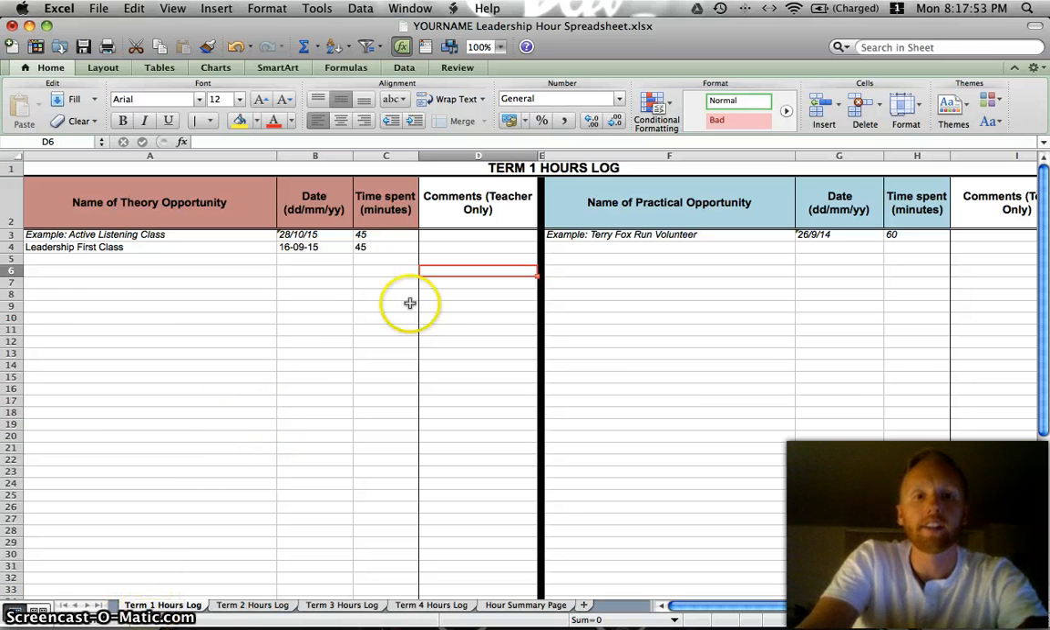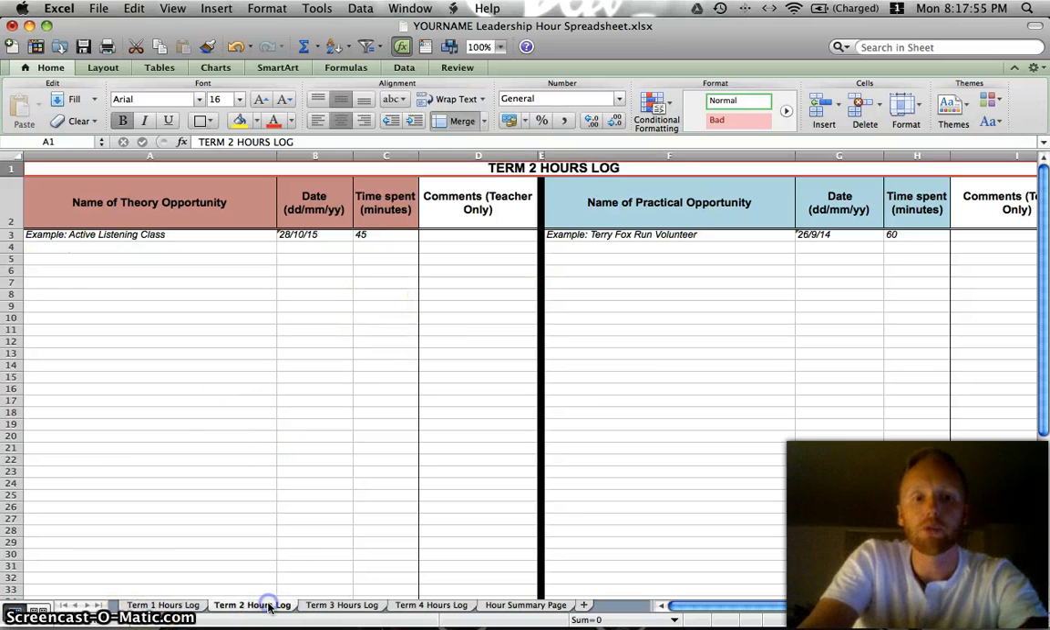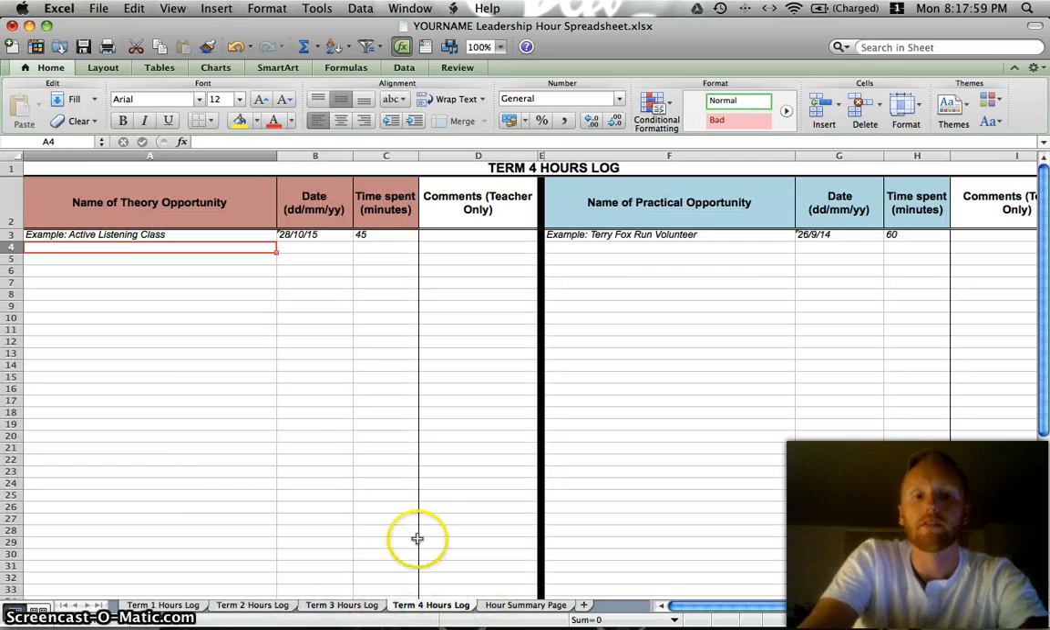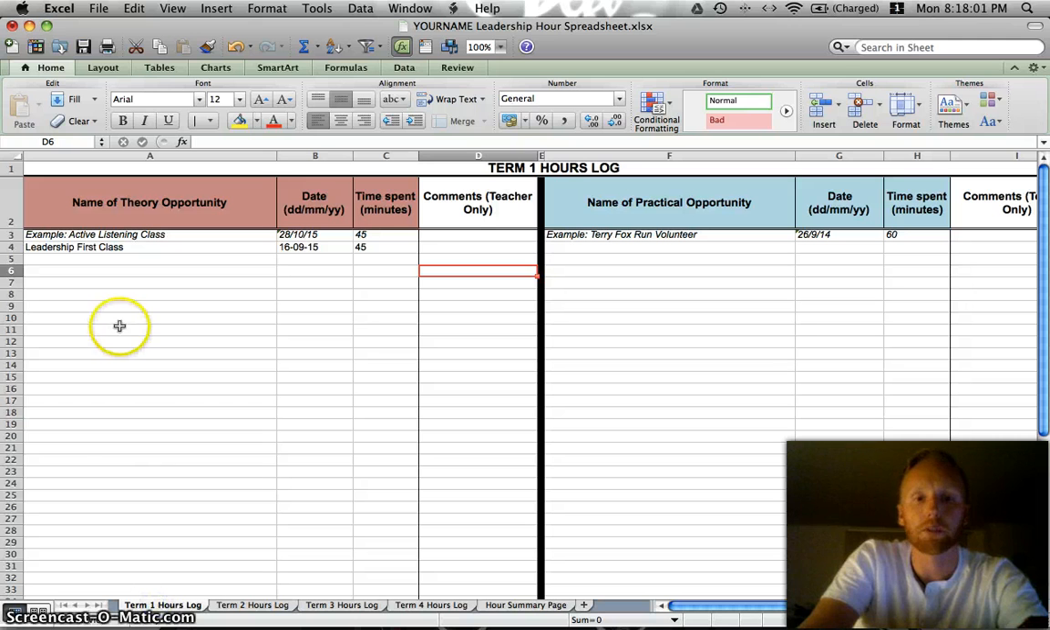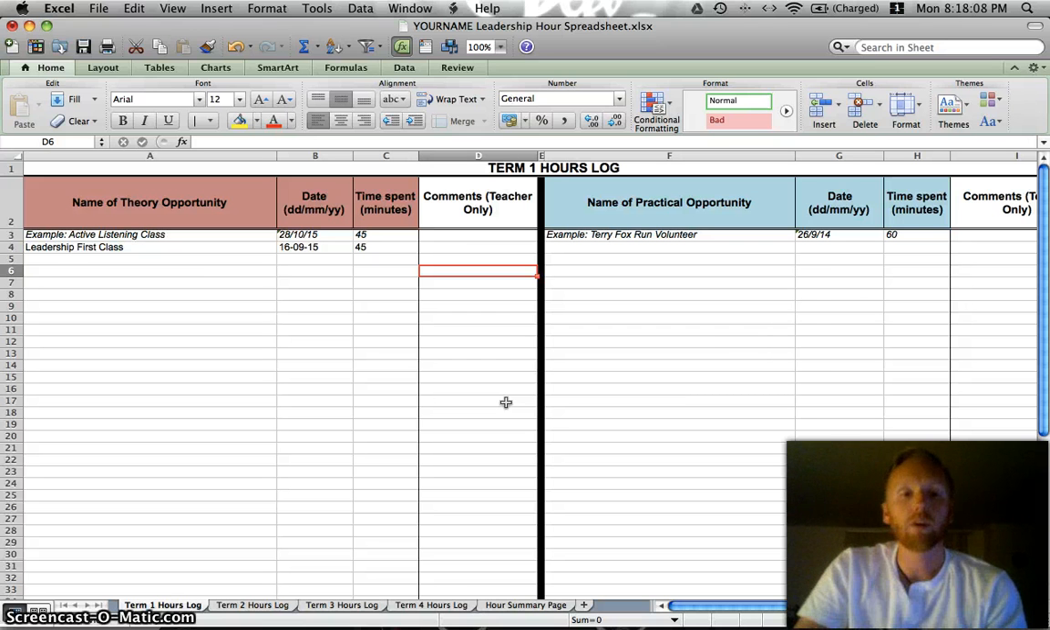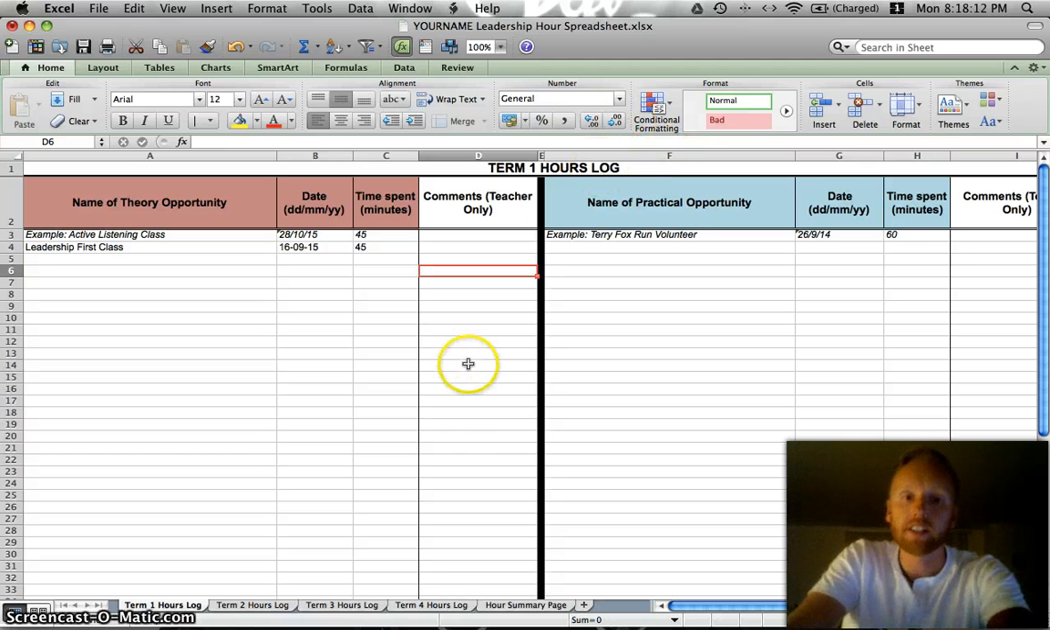Remember, term 1 stays in term 1. Term 2, please make sure it stays in term 2. Term 3 and term 4, make sure they all stay in the proper terms. So that's how we're going to keep track of what we did, okay, and keeping track of our hours, of what we did for theory time and what we did for practical time. Now, let's take a look at how we use Showbie and how that looks when we finalize it.